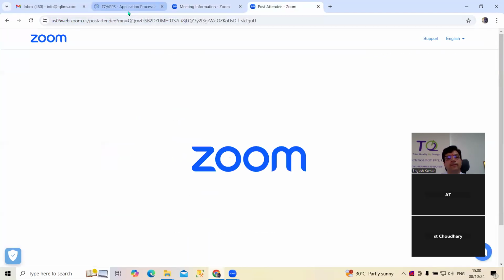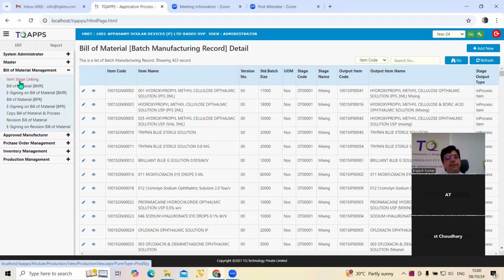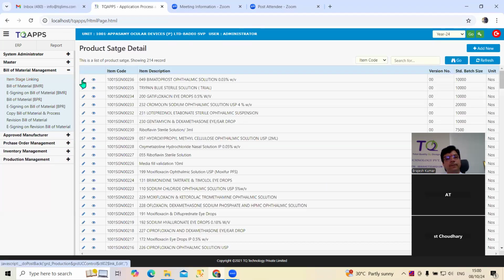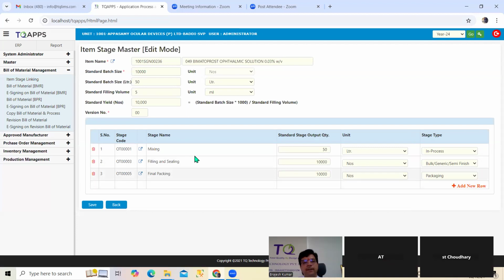I think network issue. Yes. This is the bill of material, batch manufacturing record. Item stage linking. Here we can link the stages in the system like this, which stage is applicable to creation of this product. Mixing, filling and sealing, final packing, standard quantity, filling and sealing quantity, and the final packing quantity. Stage type: in process, bulk, generic, finished product, and packing.